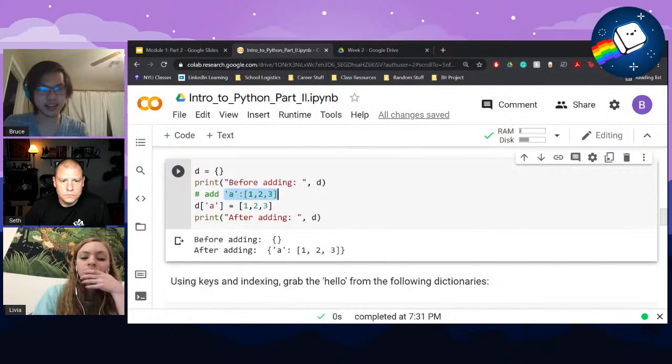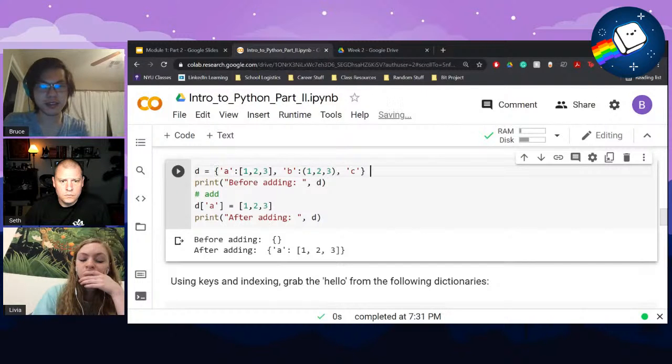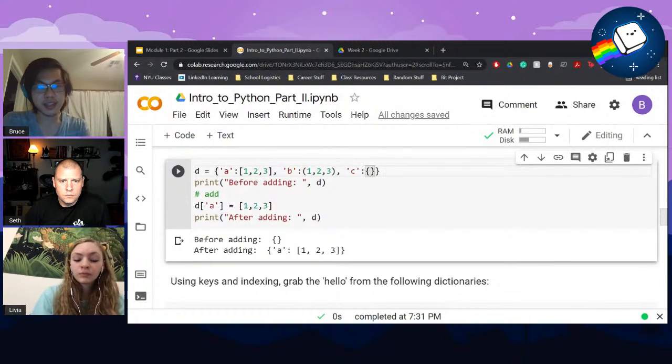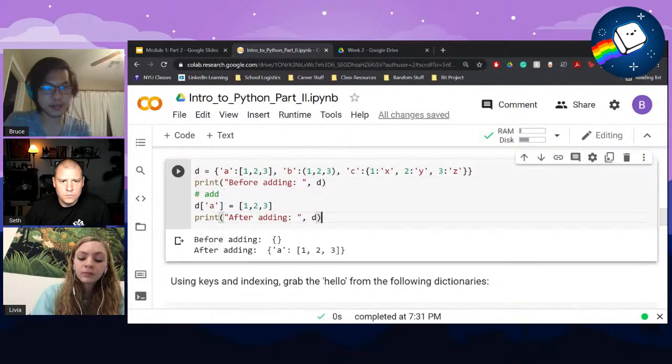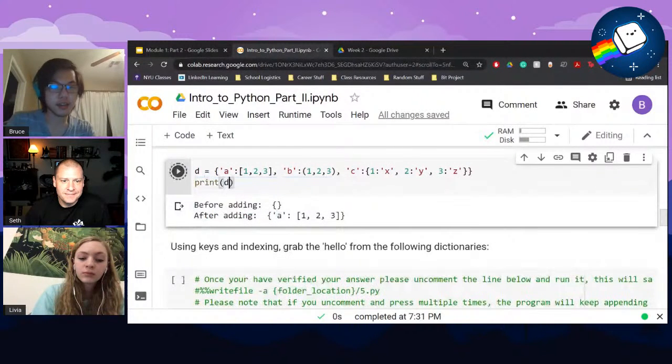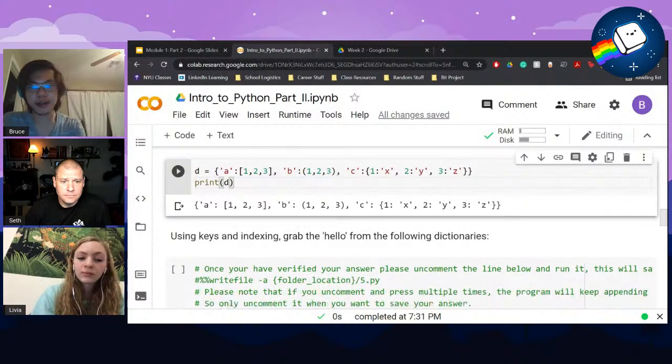But let's not add everything to the dictionary like that. Let's save ourselves some time. If we want to add another key value pair to the dictionary, we just add a comma and then go on. Let's make this a tuple just for fun. And just for fun, let's make this a dictionary. Great. This is going to be a really fun dictionary.